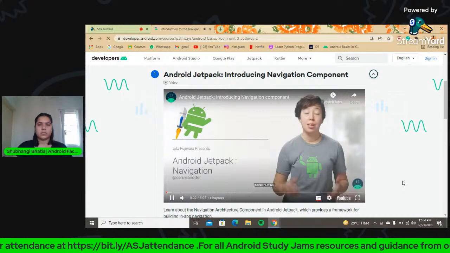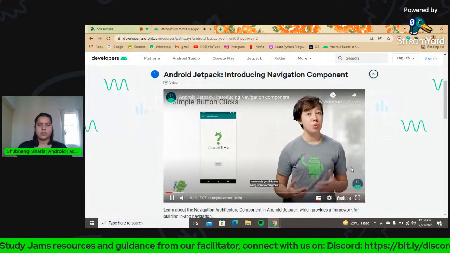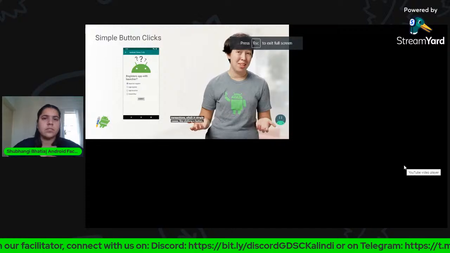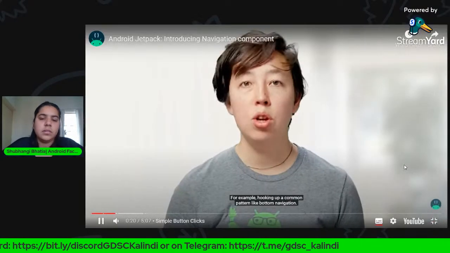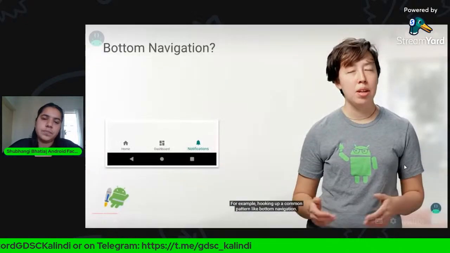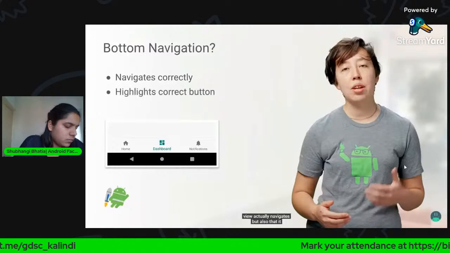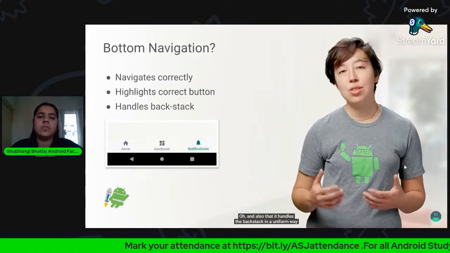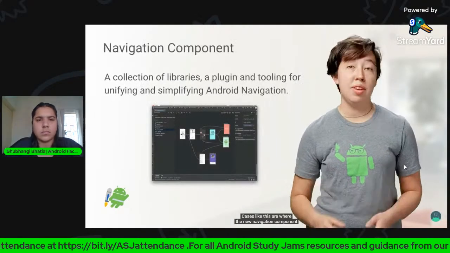Navigating around an app, by which I mean moving from one screen to another, is an absolutely fundamental part of Android development. Historically, you do this using intents or fragment transactions, which in simple cases, like clicking a button, was easy enough. But what if you wanted to do something just slightly more complex? For example, hooking up a common pattern like bottom navigation. You need to make sure that not only your bottom navigation view actually navigates, but also that it highlights the correct button. Oh, and also that it handles the backstack in a uniform way so that users don't end up getting lost or confused. Cases like this are where the new navigation component shines.